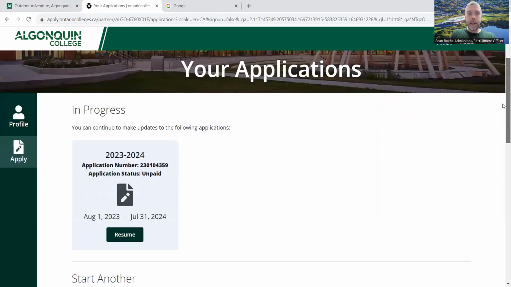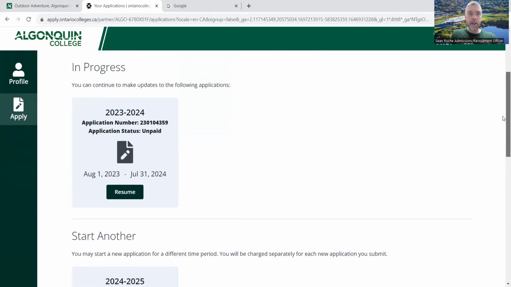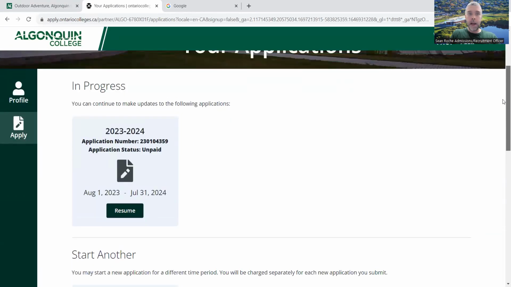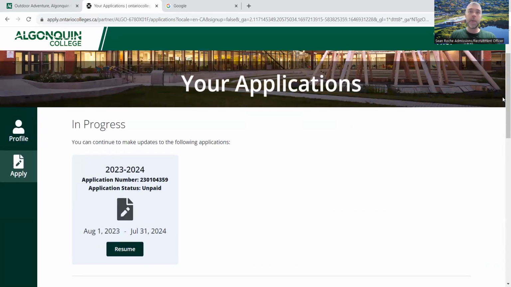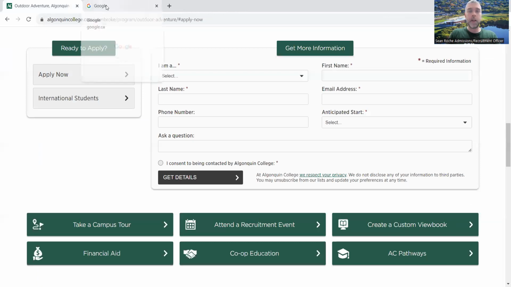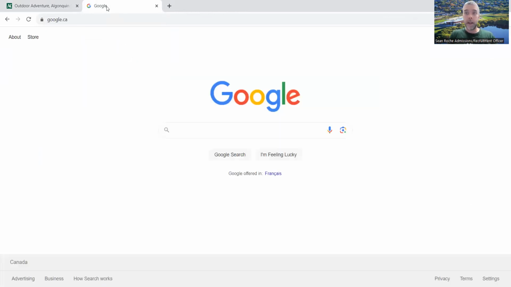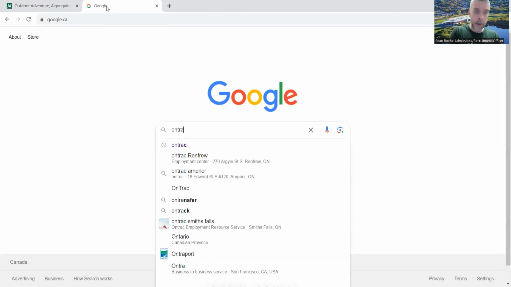Now, I've already signed into my profile. So this is what it looks like whenever you sign in through the Algonquin College website and connect into Ontario Colleges. But now that you know how that looks, we're just going to exit out of this, and we're going to go through what most people will do. We'll go through Google. So we're just going to type in Ontario Colleges.